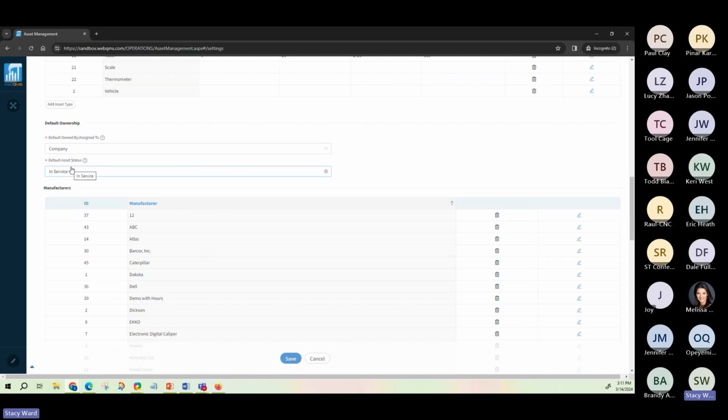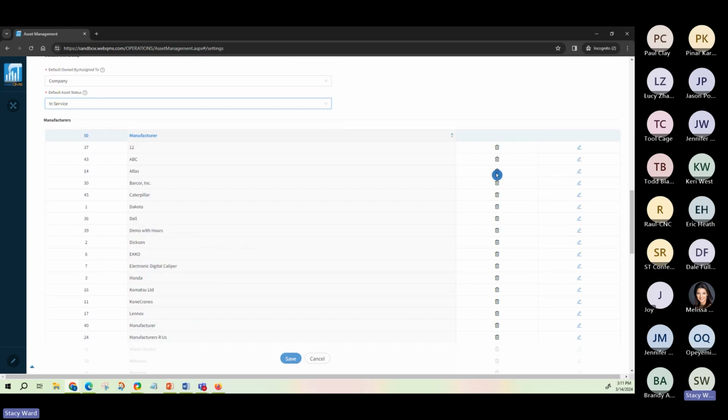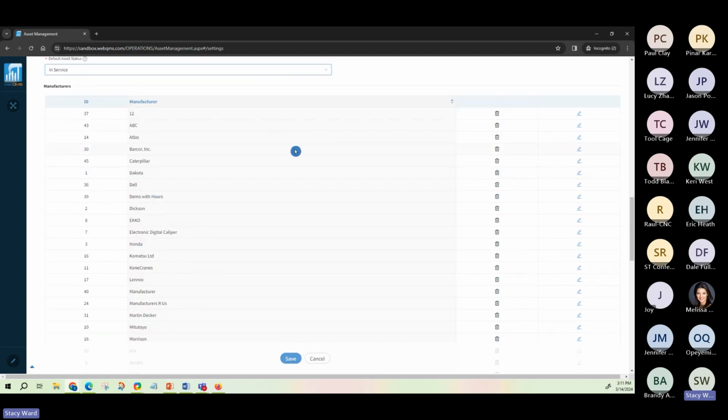Default asset status. Most of the stuff you're going to be adding manually is probably in service. But if it's not, you can change it. So you may want that default to be set at in service for that field, just to save you a little time. Under that is your list of manufacturers.